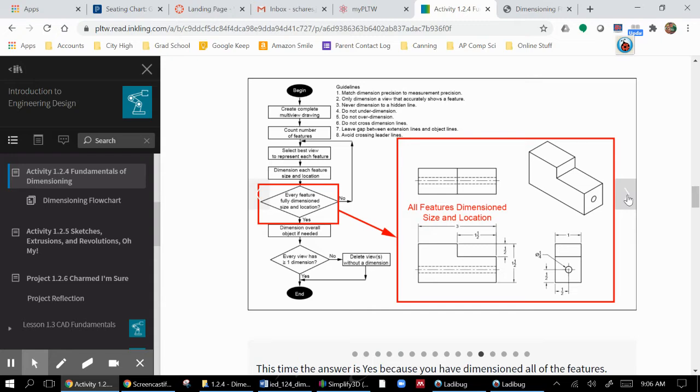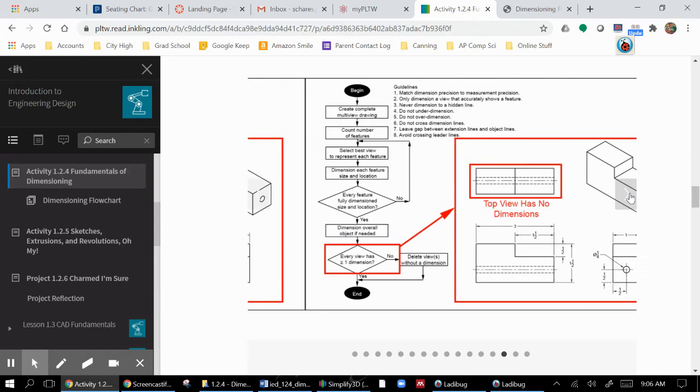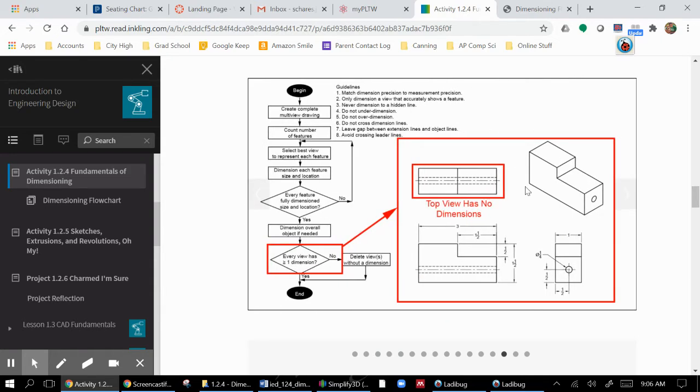Now it is completely dimensioned. We already had the overall dimensions. I kind of think that's the same thing as what we just did, but whatever. Now the last step is to look to see if there are no more views that need dimensions.